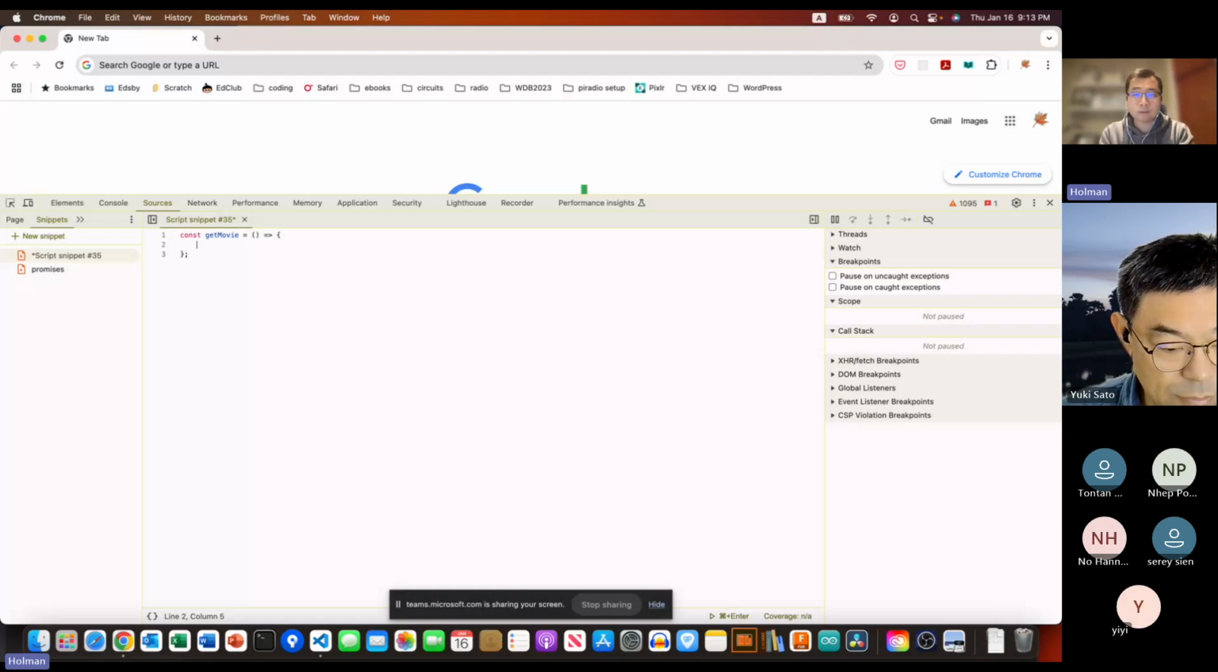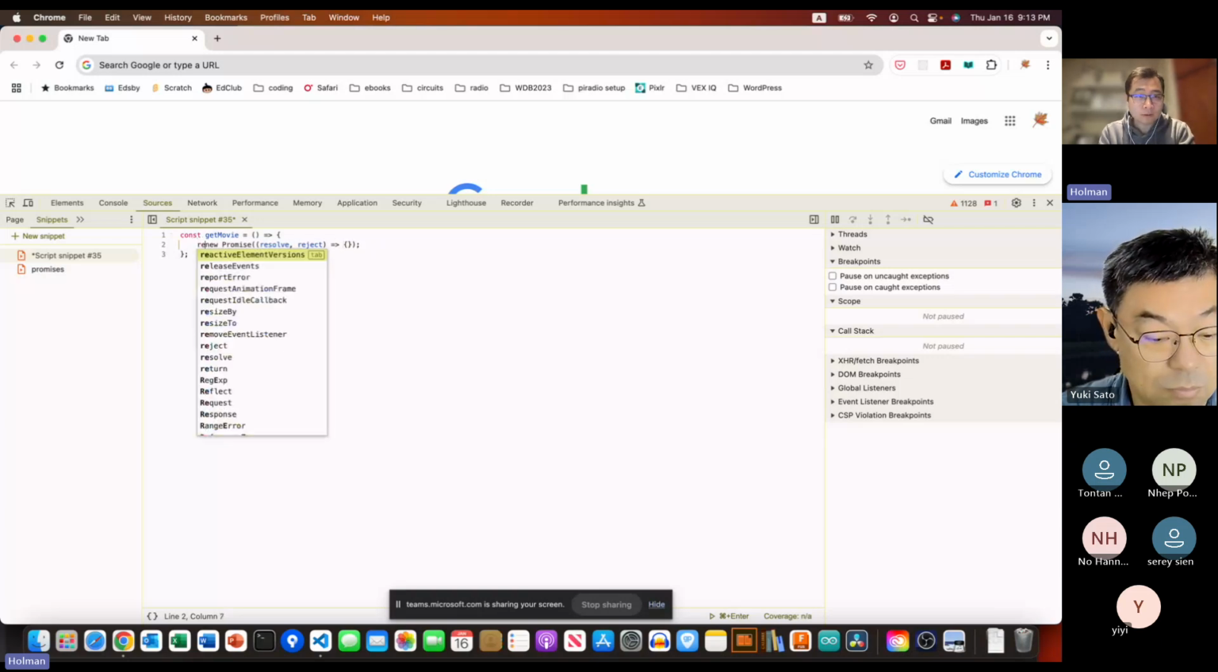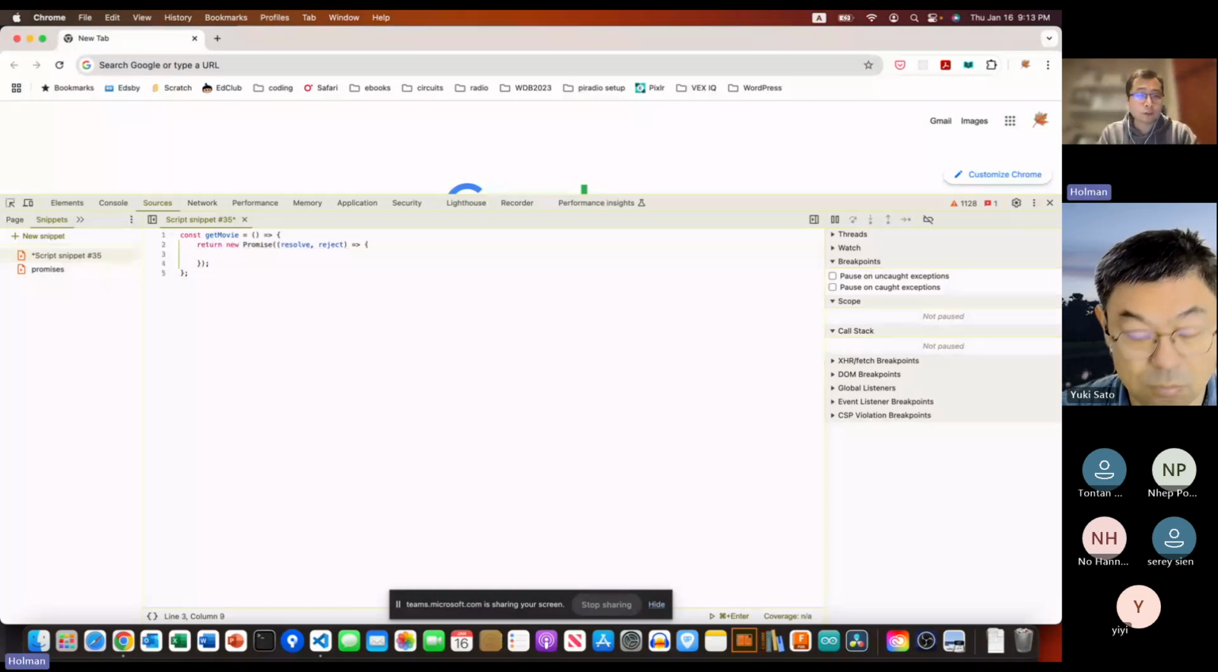And remember the syntax here, if you are to create a promise, is new Promise. And then inside a callback, which will have resolve and reject, right? Like this. So we are going to return this new promise. Okay, so just the framework here. So this getMovie function will return a new promise, which can either be resolved or rejected based on certain condition.